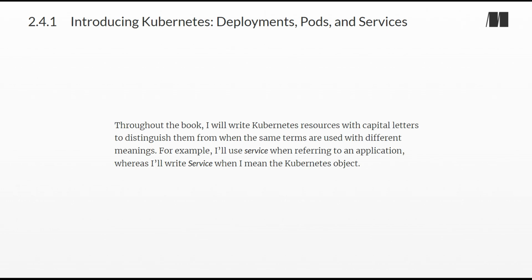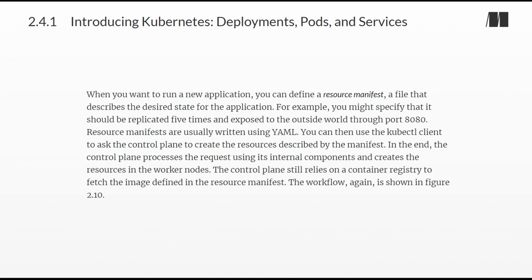Note: throughout the book, I will write Kubernetes resources with capital letters to distinguish them from when the same terms are used with different meanings. For example, I'll use "service" when referring to an application, whereas I'll write "Service" when I mean the Kubernetes object. When you want to run a new application, you can define a resource manifest, a file that describes the desired state for the application.